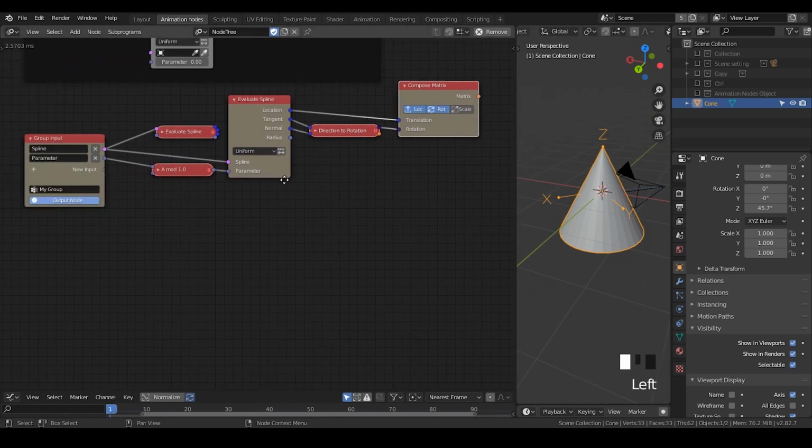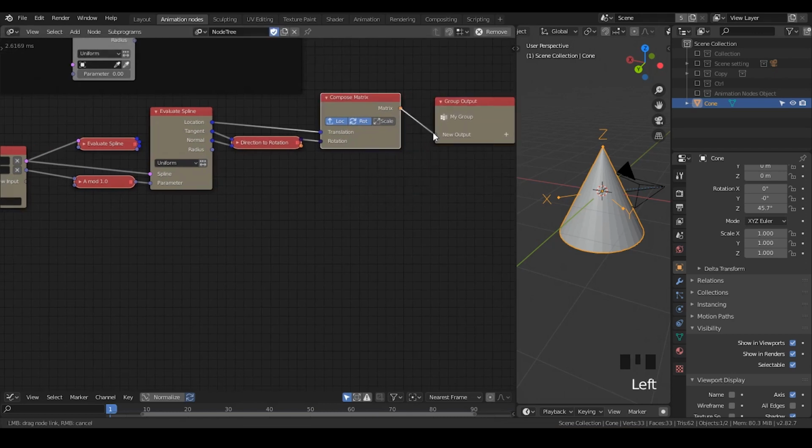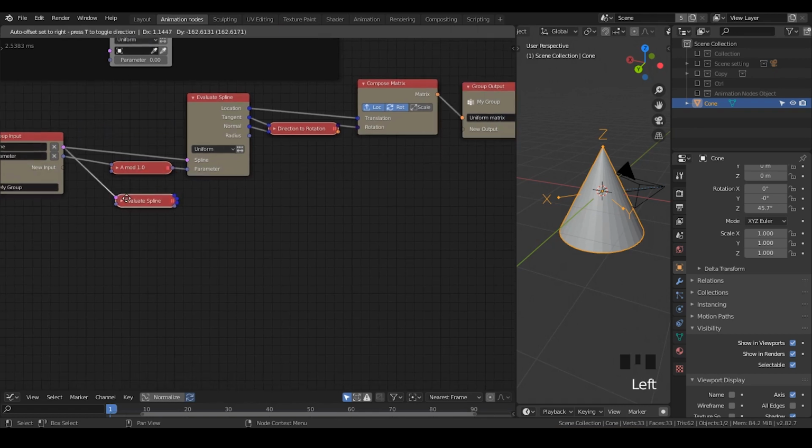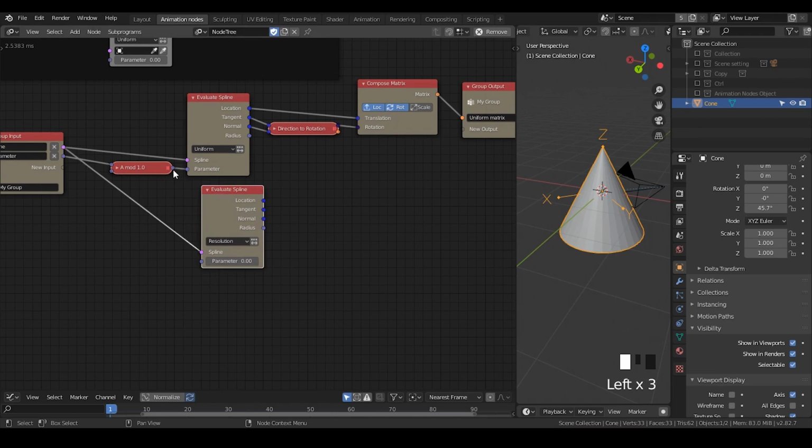You just output this node. Then you can name that as a uniform matrix. And definitely you can take another evaluated spline, duplicate these two nodes.